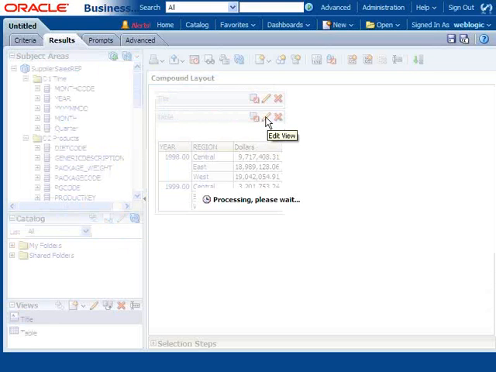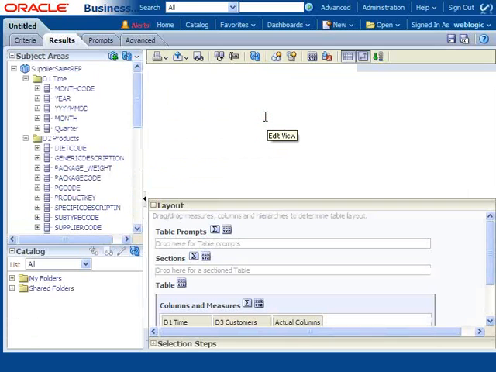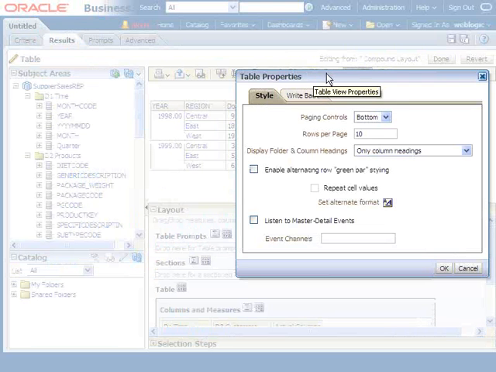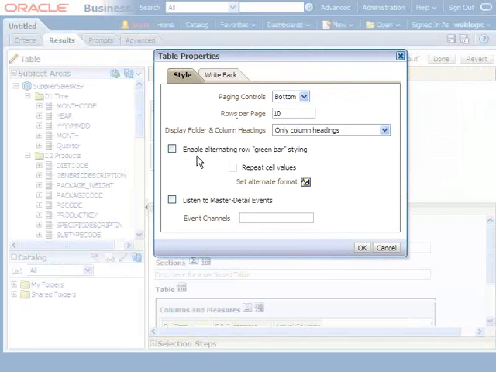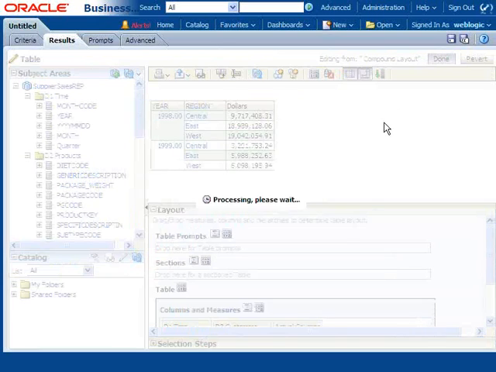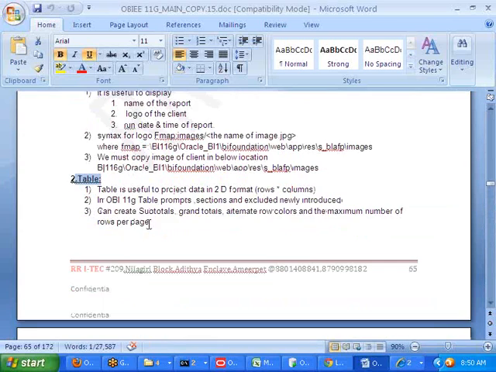Whenever you click on the edit view, I have here table view properties. In the table view properties, we can see one option called enable alternate row green bar styling. Click on OK. Then automatically we can see green bar styling. This is one green, this is one alternate row. It's coming or not, sir? It's coming. So this is for readability purposes. End user can understand data very clearly. Am I clear? Right. So this is the alternate bar. These are the points I am trying to explain in the table.